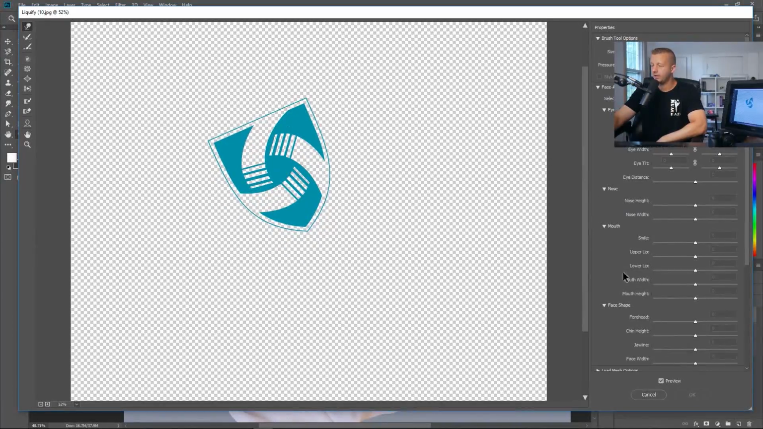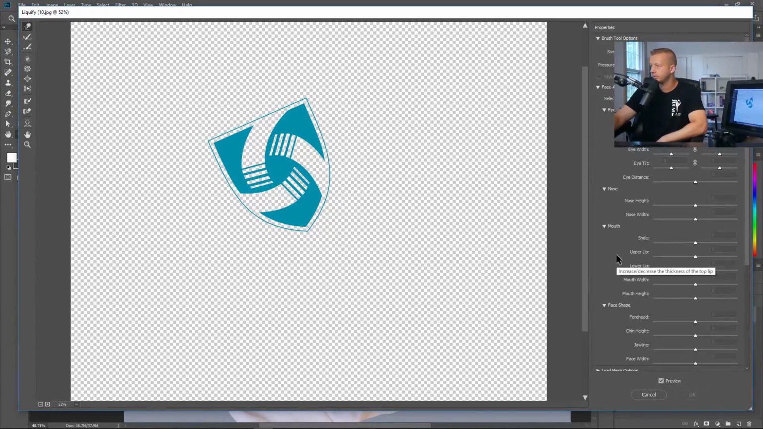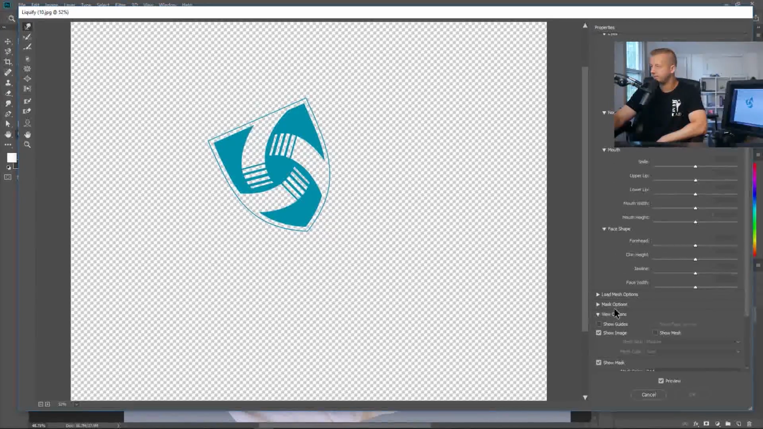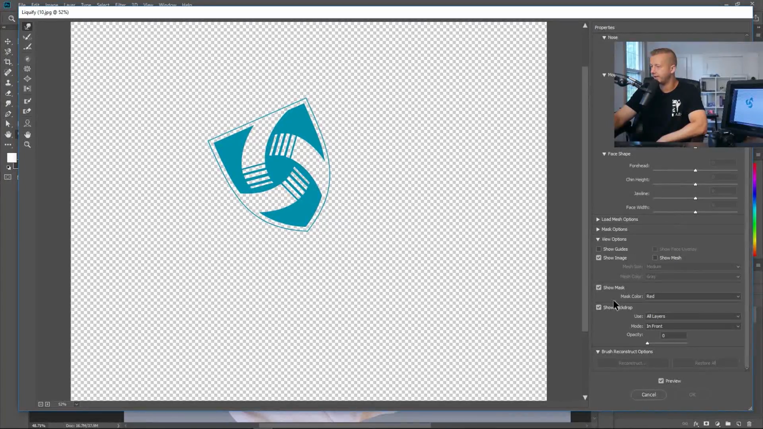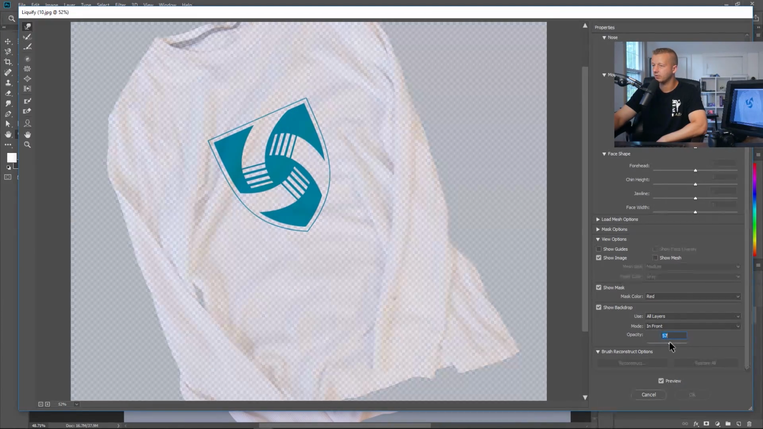And if you want to see the background, you come down here under the settings and, let's see where it's at. It's not face liquify. We don't want that. We have our show backdrop. This is checked, but the opacity has to be up. So now all of a sudden we can see what's happening in the background.